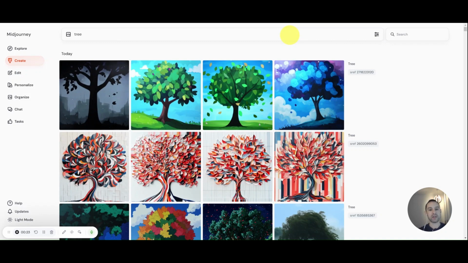Let's say we're trying to visualize a tree. It is just a matter of adding dash dash sref random. Now, the dash dash sref parameter is for copying the style of a certain image. Usually you use it in combination with a URL of an image or an uploaded image to mimic the style of it. But you can also apply a completely random number after sref to just kind of roll the dice and see what style that generates.